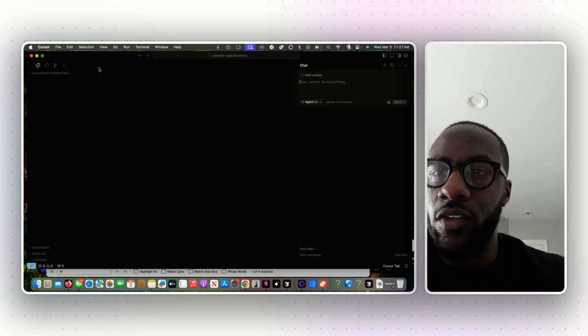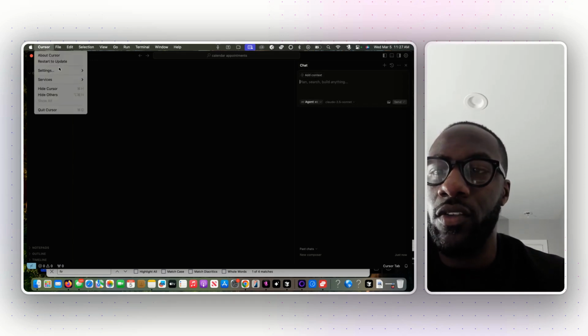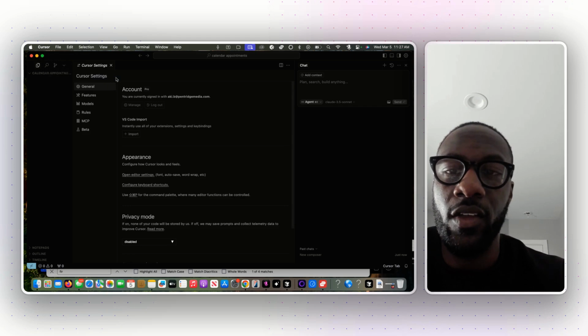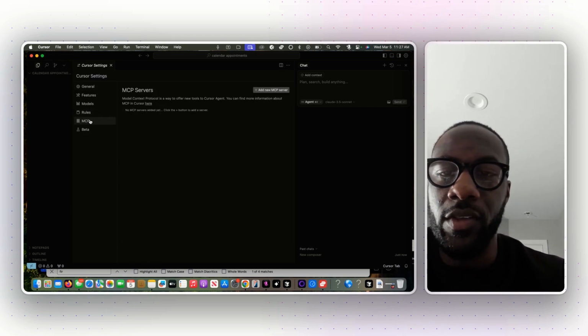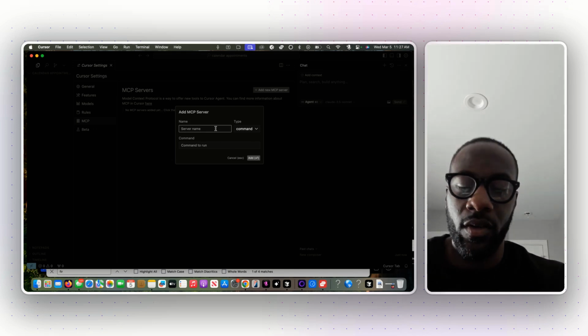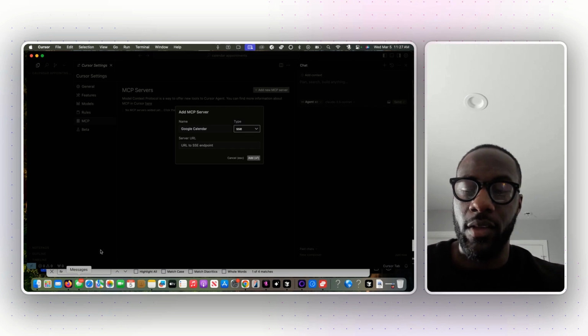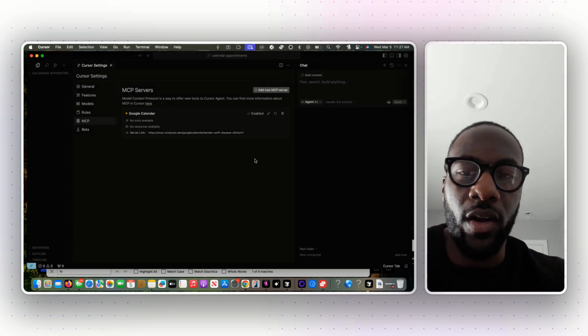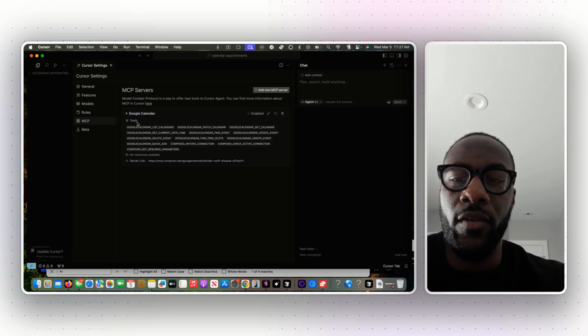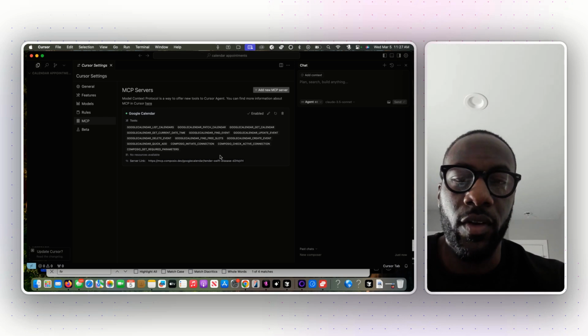Then in Cursor, you're going to go over to the top left, click on Cursor Settings, and then go down to MCP, add new MCP server. You can say Google Calendar. I'm going to use an SSE command type, and then paste the server URL in. Now we have Google Calendar connected to our Cursor through this MCP server, and you see all of the different tools that it has access to.